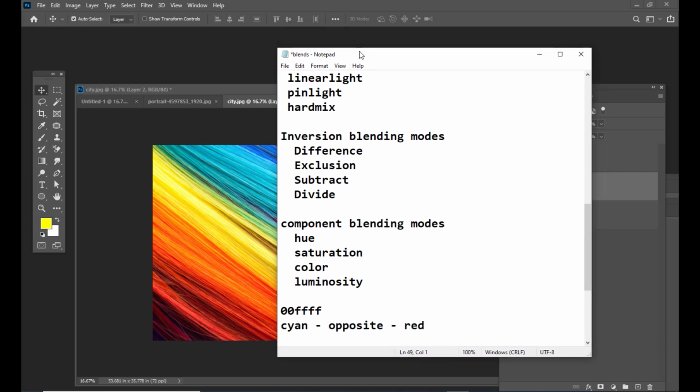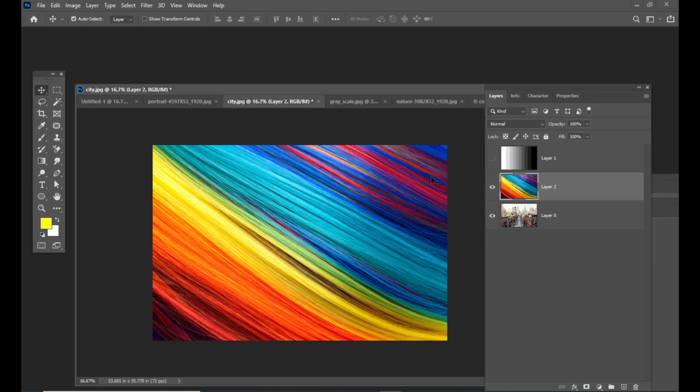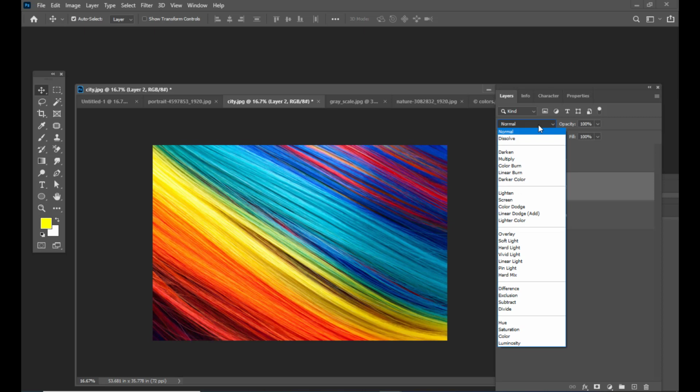The last blending modes are hue, saturation, color and luminosity. These are the component blend modes. Let us see how they are going to affect the base layer. So here I have selected an image which has a lot of colors, rainbow colors. The reason why I have taken too many colors here is the last blend mode, which is the component blend mode, does not have any effect on black and white colors. It simply turns the base layer to a grayscale image if we use pure black or white colors.